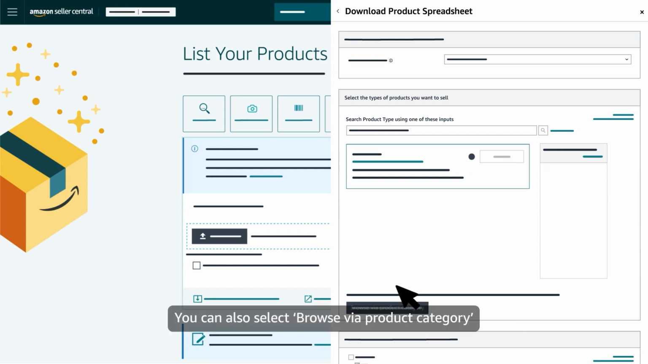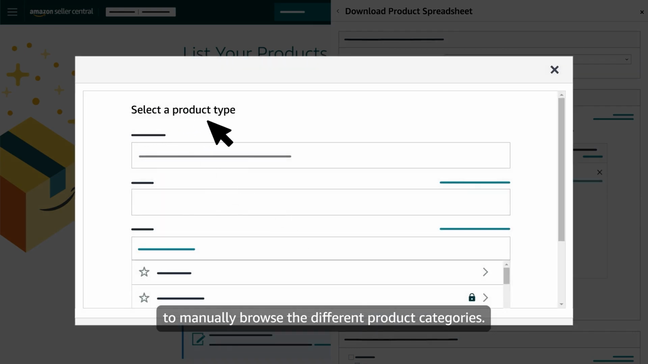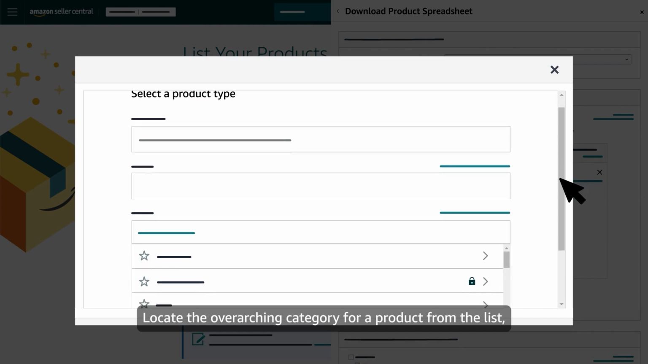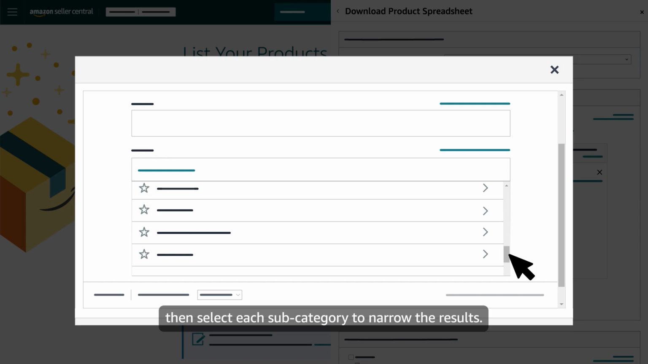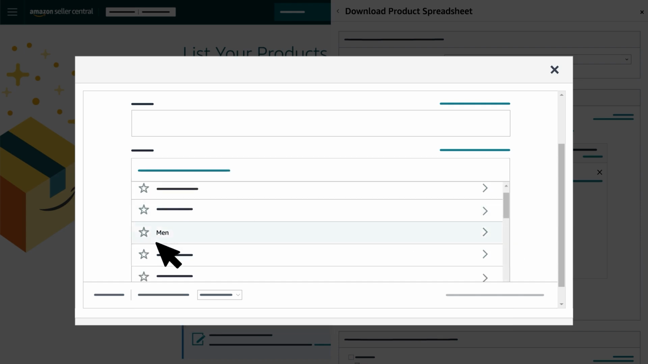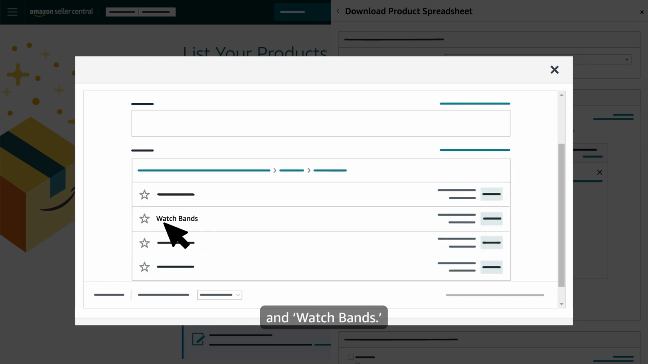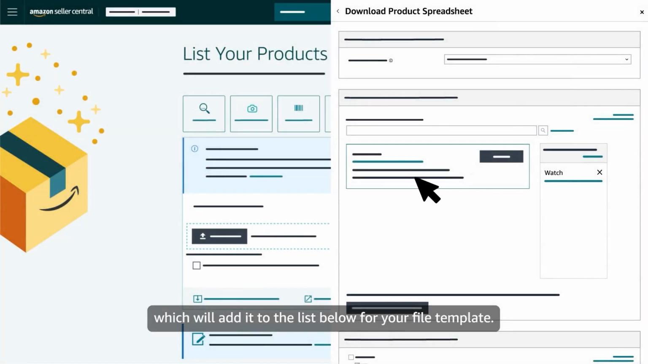You can also select Browse via Product Category to manually browse the different product categories. Locate the overarching category for a product from the list. Then select each subcategory to narrow the results. For example, you might select clothing, shoes, and jewelry, then men, watches, and watch bands. Click the Select button next to the subcategory that matches your product, which will add it to the list below for your file template.